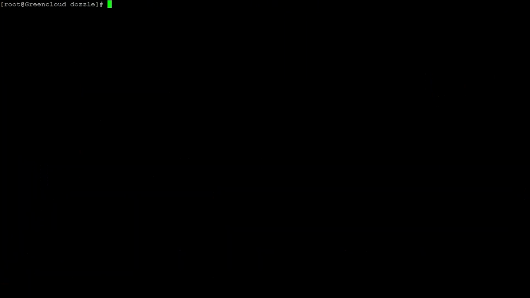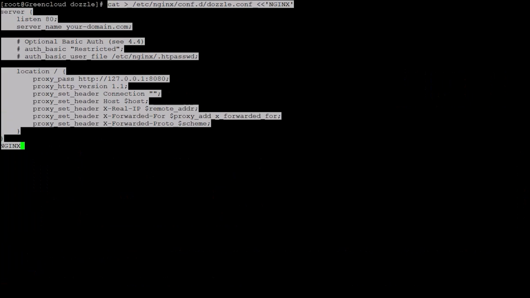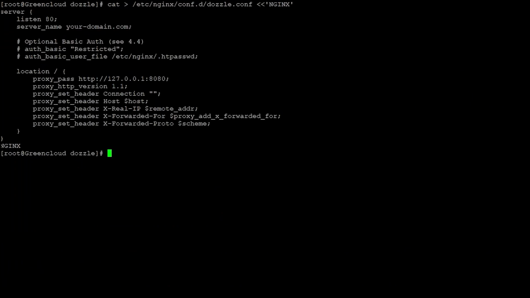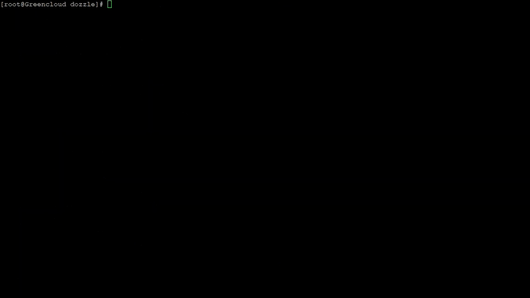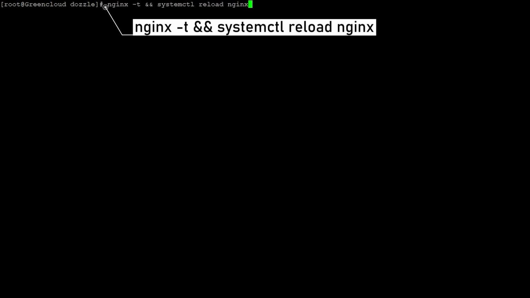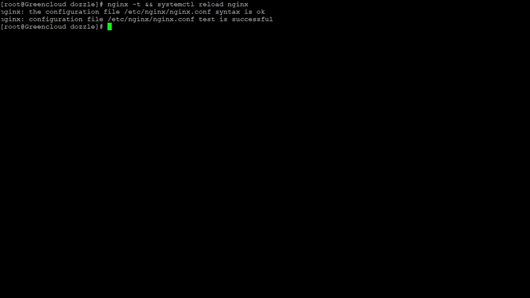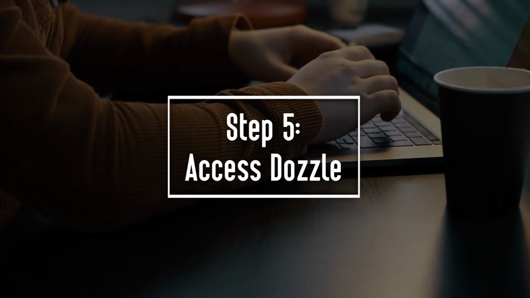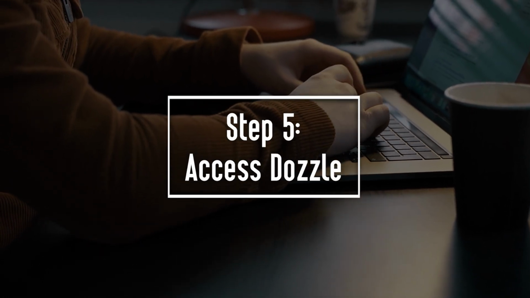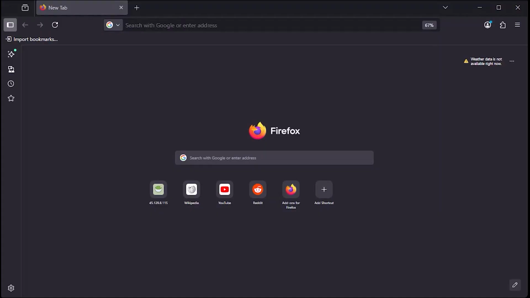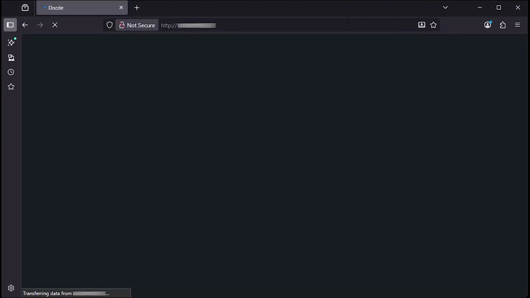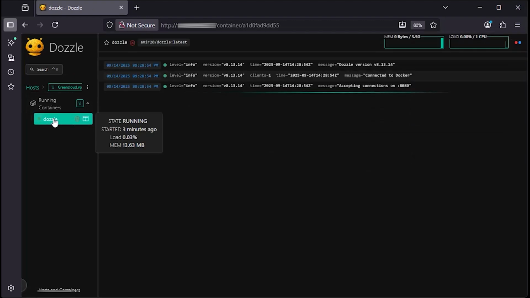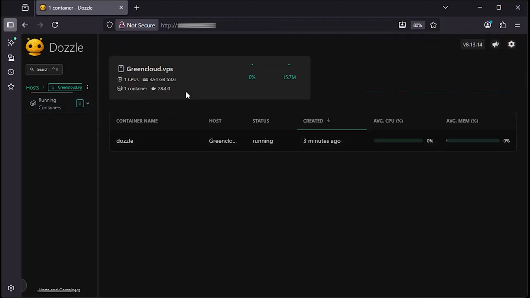Next, create a configuration file for Dozzle. After that, test the configuration and reload. Now, open your browser and go to the following URL. You will see the Dozzle Web UI, which streams logs from all running containers in real time.